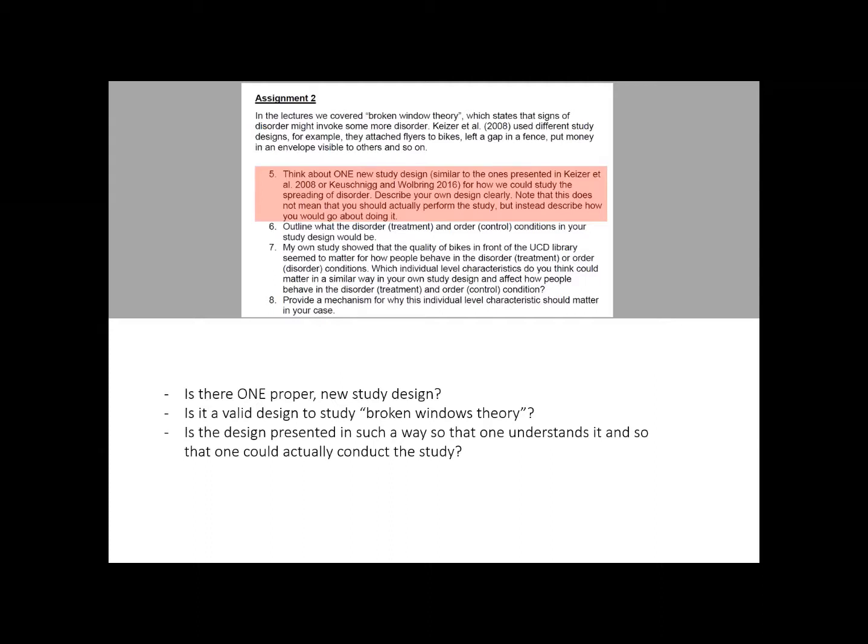So is there one proper new study design? Is it a valid design to study the broken windows theory? Is the design presented in such a way that one understands it and could actually conduct the study? Ideally, I would get great ideas for conducting new pieces of research, and that's sort of how I work. If you have some great idea, let's sit down and do the thing afterwards. But here I want you to come up with a new study design. It could be anything, but it needs to be new.